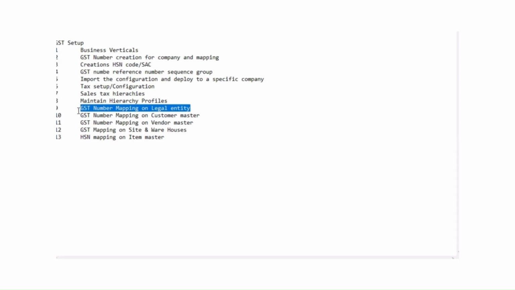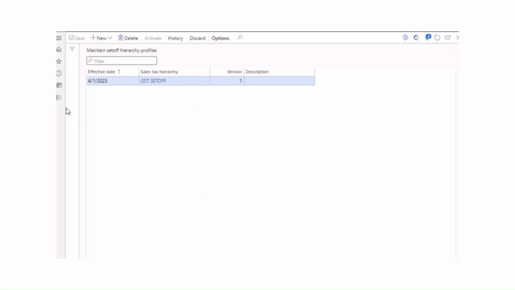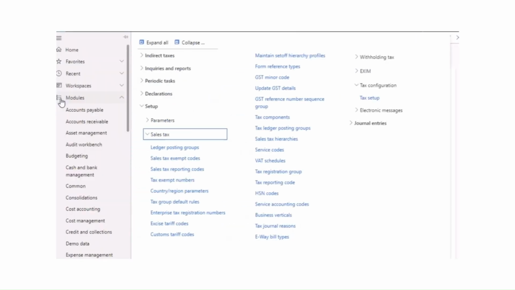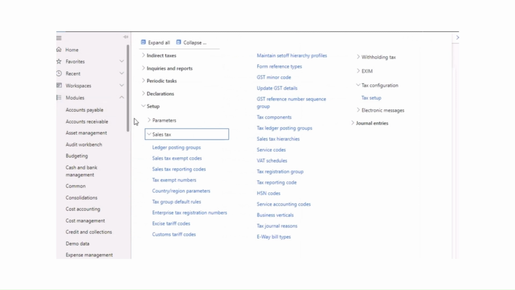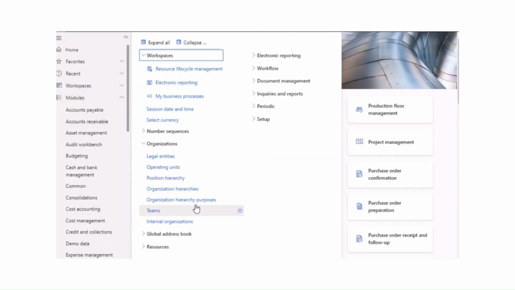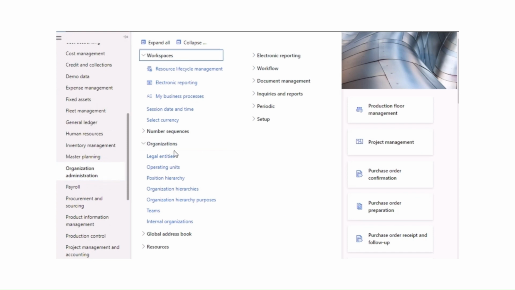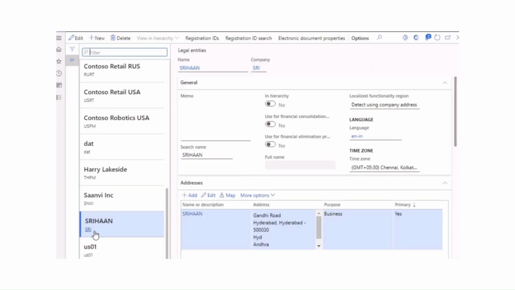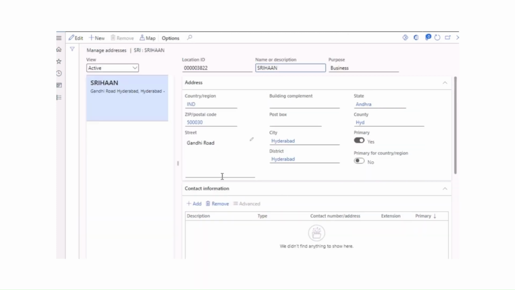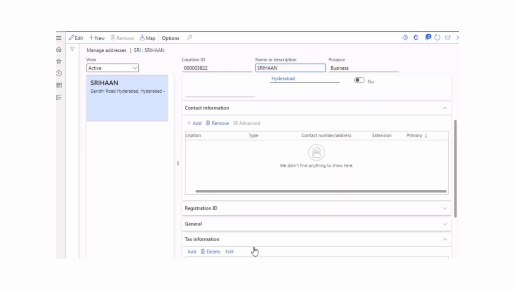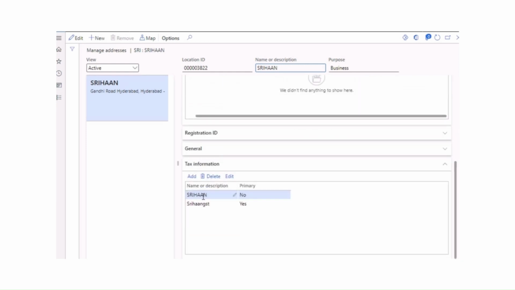Then GST number mapping on legal entity. I think we have already done this one. Under administration, legal entities, under addresses, we have to update the GST number. Go to the tax information, where GST is already updated. If you want to change it, you can change it here. Go to edit and we can change it here.